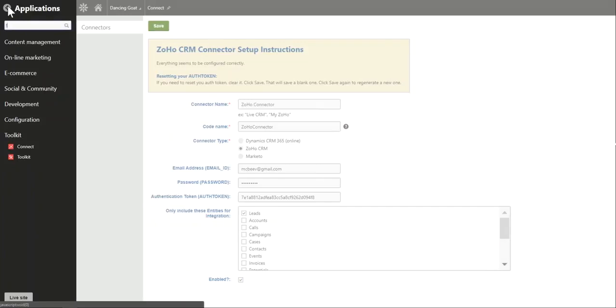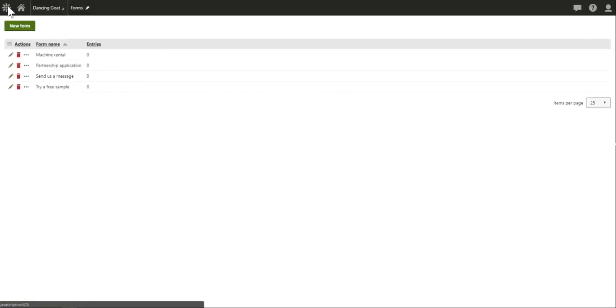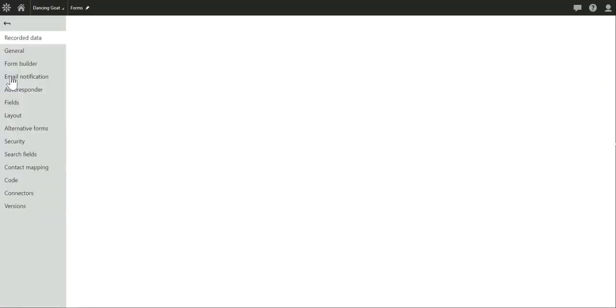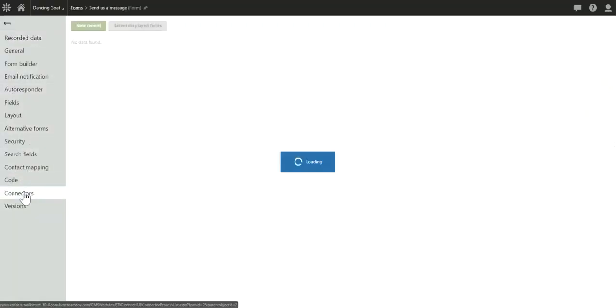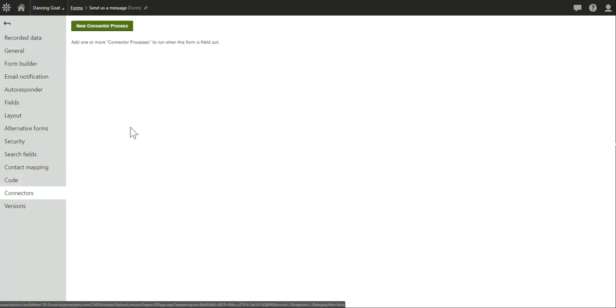Launch the Forms app and find the form you want to send data to. In our example, we'll use the Send Us a Message form in the Dancing Goat demo site. We'll edit the form and select the Connectors tab. We'll hit the New Connector Process button to create a new process.